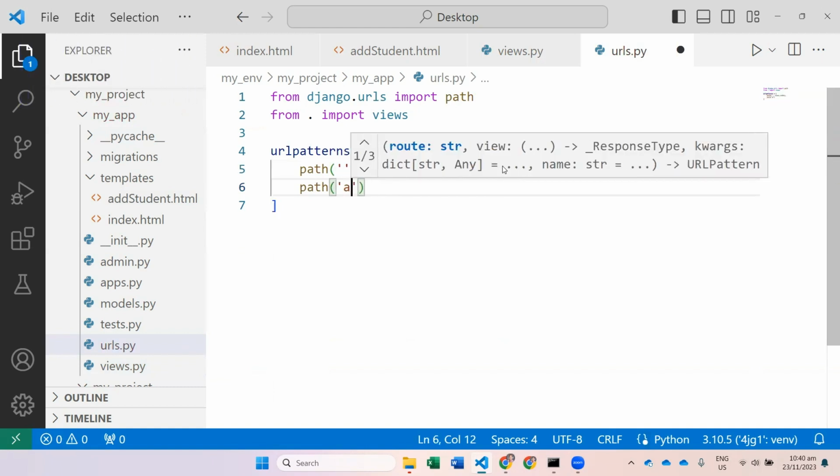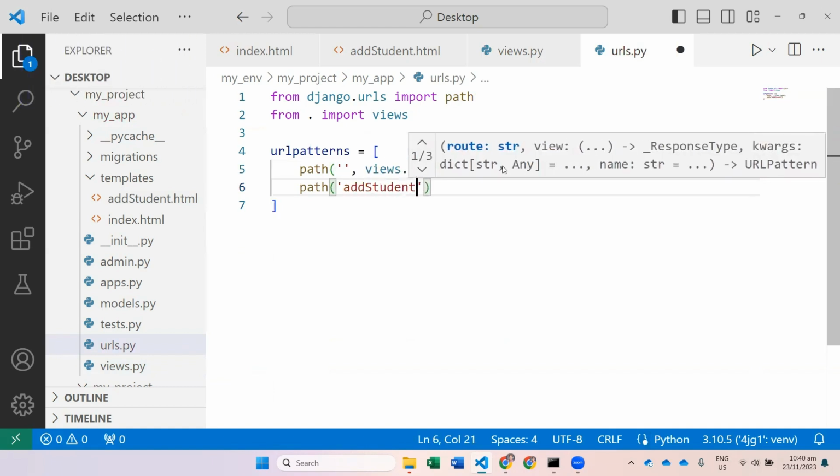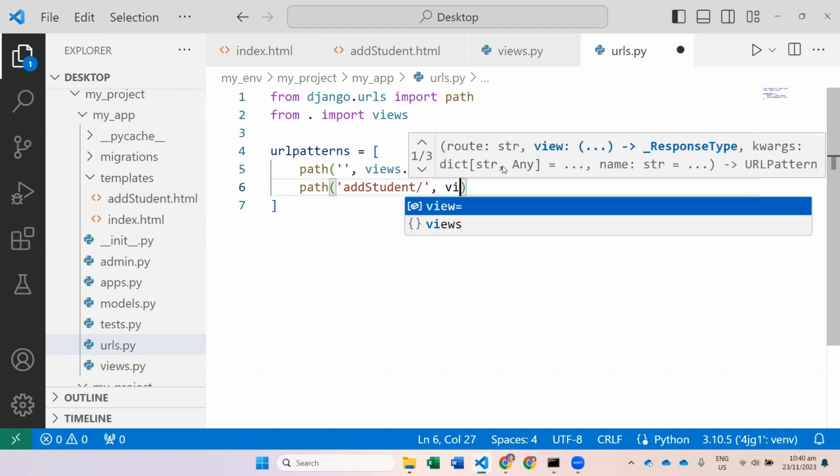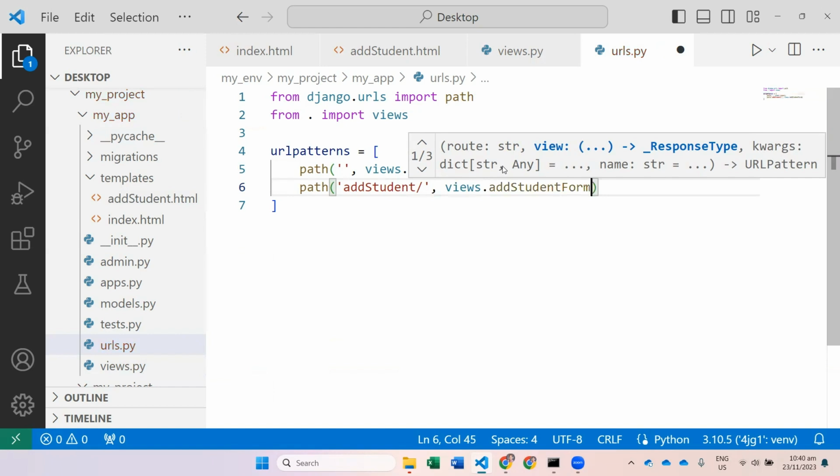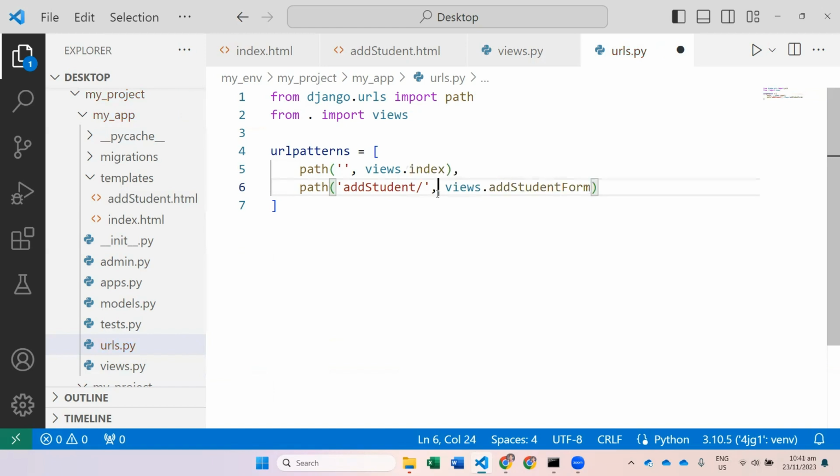So I'll call this as add students, just for the path. Then for the view, we need the add student form. Now, one thing here is, since the form is already created, we can visit it by the path add student. So let's try that one.